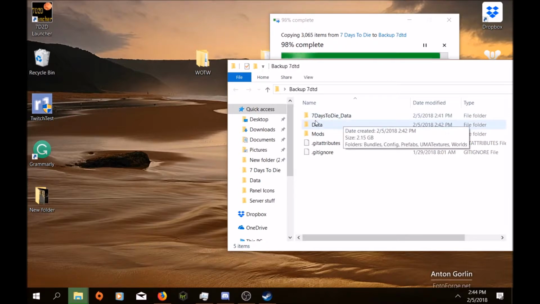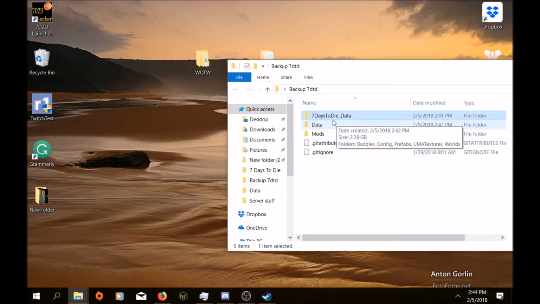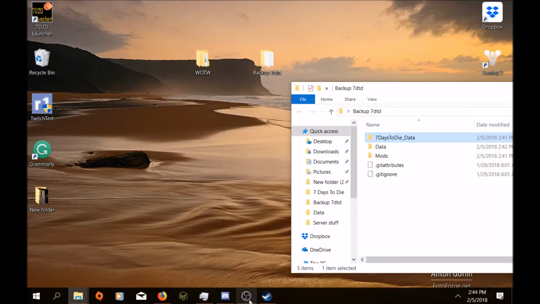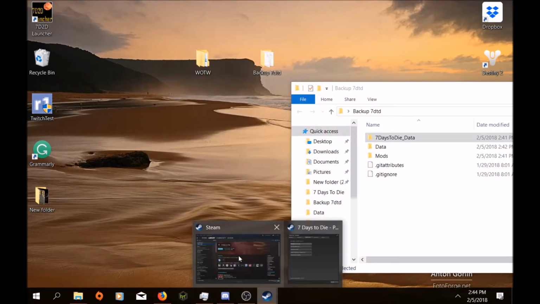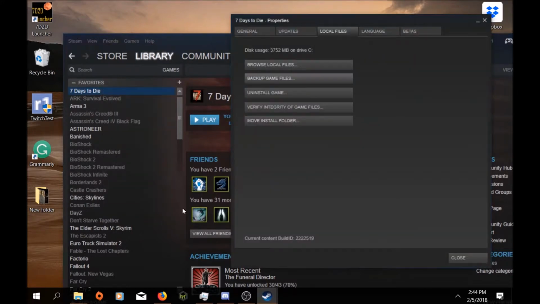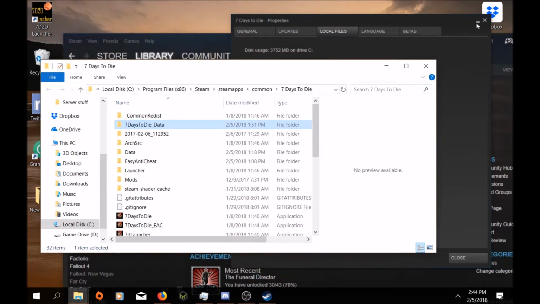If you guys do not have this data file here, don't worry about it, because this is only created if you join servers with GUI HUDs, and it installs the GUI HUD for these. So don't worry about that so much. But as you can see here, we're all done with our backup. So what I want to do is go back to here. I'm going to go to properties again, browse local files. There we are. Thank you very much.